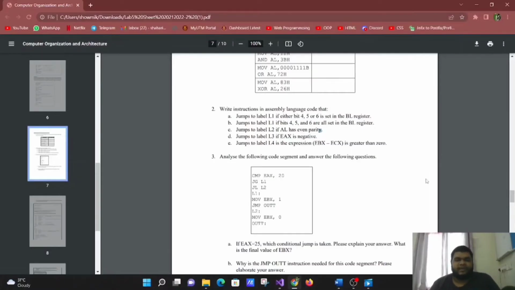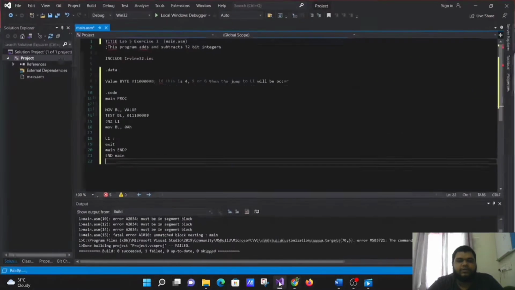Assalamu alaikum. I am Abu Saki bin Lutful Hassan from our lab group 7. So I will be presenting the video of this part of the lab. So let's go to the second question that says jump to level L1 if either bit 4, 5 or 6 is set in the BL register. So let us open our code.